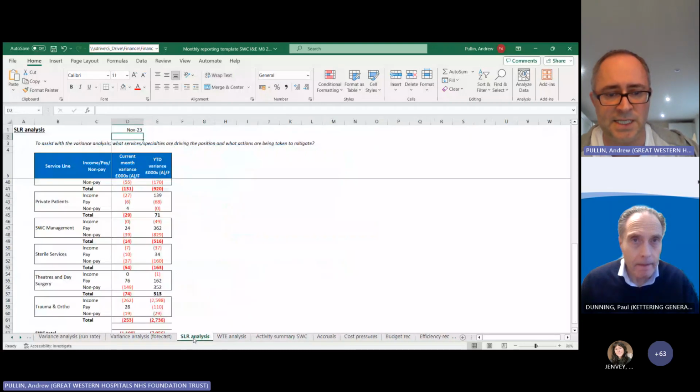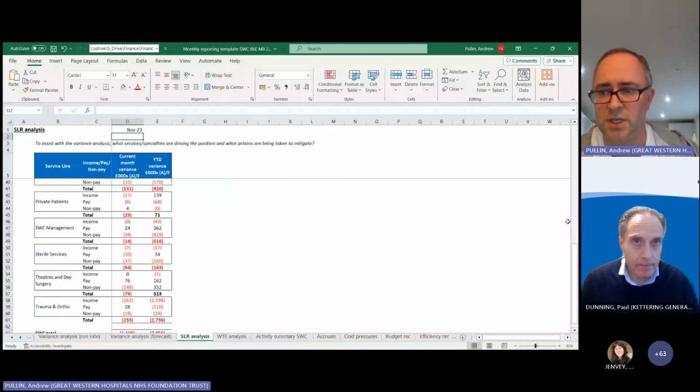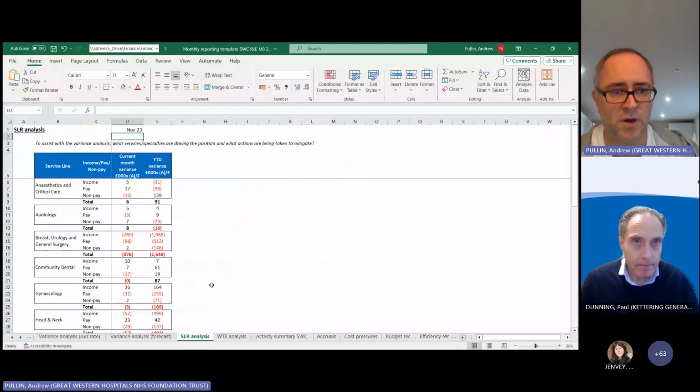I have an SLR analysis, which is our service line analysis. This just breaks down the division into all of the different services, and it gives a high-level view of which services are driving the particular position on an income, pay and non-pay basis.